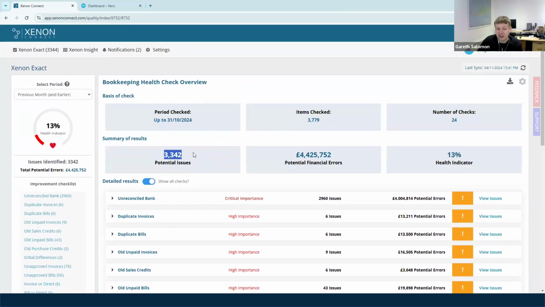It tells you how many potential issues it's found. Now, obviously, we've generated it, so it creates a lot of issues in this demo account for demo purposes, and the financial value of those potential issues as well. And then it replicates that health score over here, which is also shown in the sidebar.